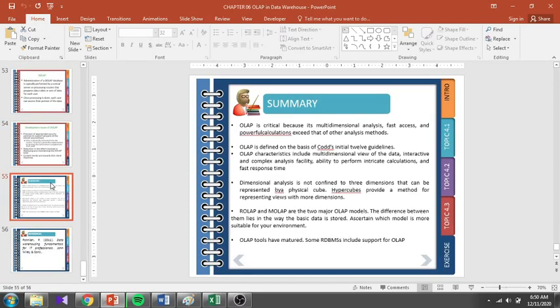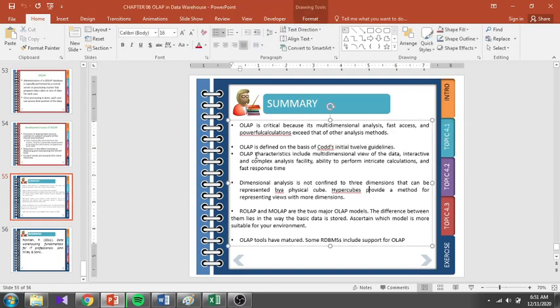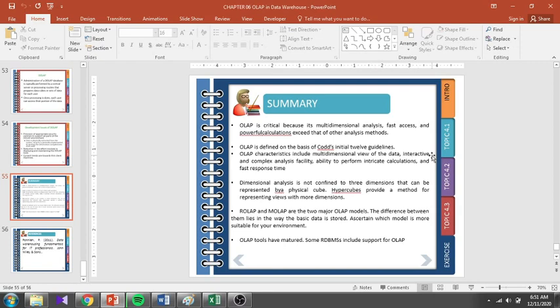Okay, summary. Finally, it's finished on this OLAP. OLAP is critical because its multidimensional analysis, fast access and powerful calculation exceed that of other analysis methods. It's defined on the basis of Codd's initial 12 guidelines. Remember the first part I shared with you. OLAP characteristics include multidimensional view of the data, interactive, complex analysis facility, ability to perform intricate calculations and fast response time. And dimensional analysis is not confined to 3 dimensions that can be represented by a physical cube.